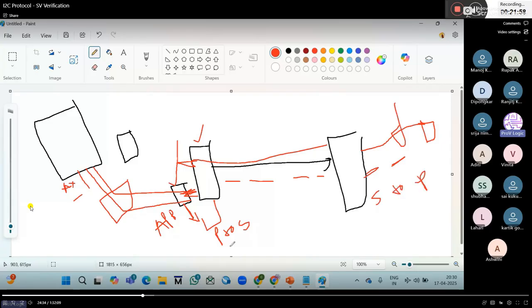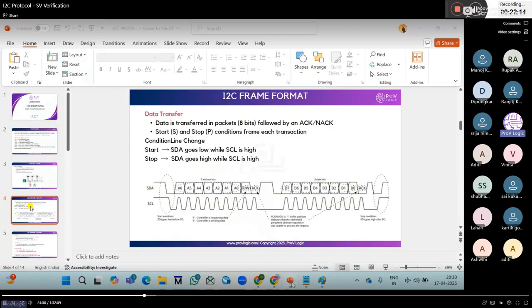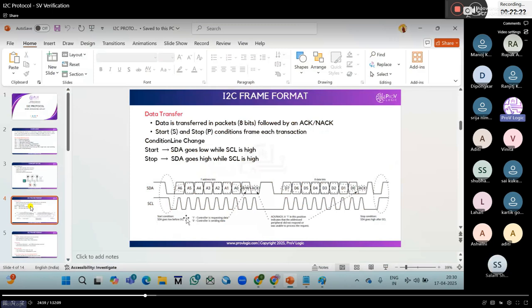So from the master side we use parallel to serial communication, and on the slave side we use serial to parallel communication. If you go to the frame format and check, there will be a start condition and a stop condition. Start condition means what? High to low. SDA must go high to low. SCL must be constantly high. It's a positive, negative edge.